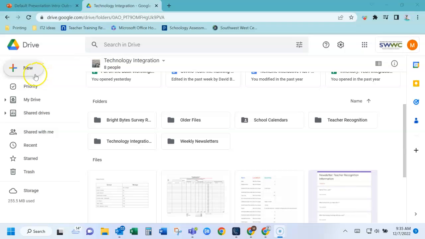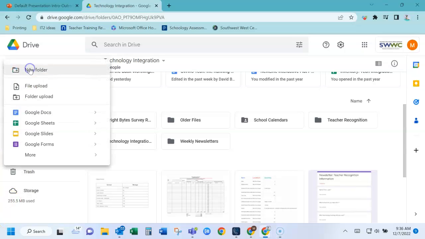In this video, I will focus on the Plus New button in Google Drive. This is where you can create new folders, new documents, and upload documents from your computer to your Google Drive. Click once on the Plus New button to see the drop-down menu.